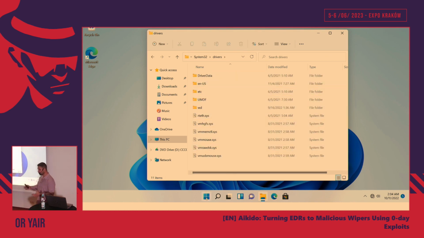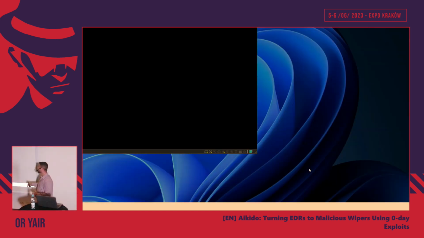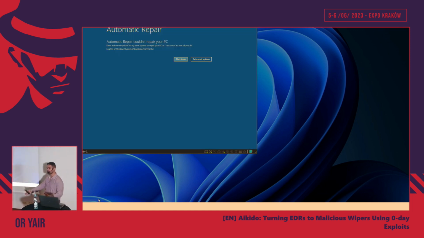Okay, so almost all the drivers are gone from the drivers directory, and that is because Defender iterated through all the drivers until it encountered a problem, which is probably similar to the problem with the file sharing mode, so it was not able to delete them all, but it deleted dozens of drivers, and now after the next reboot, the operating system is no longer bootable.